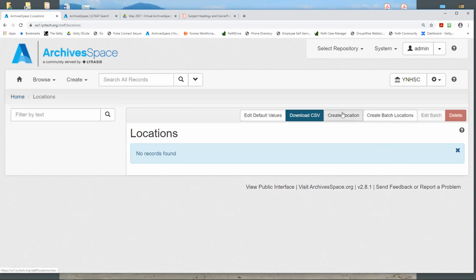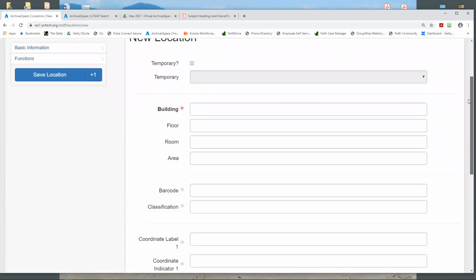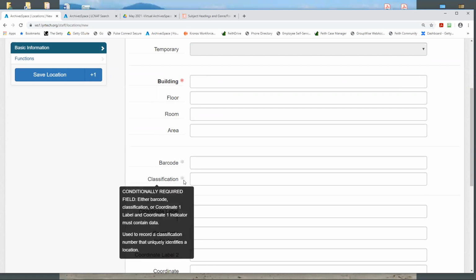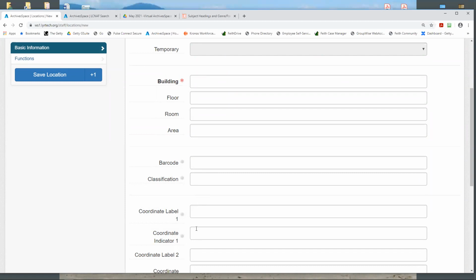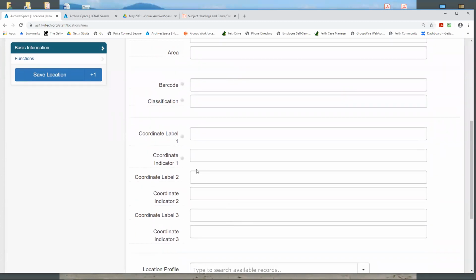So I'm going to build just an initial location and show the fields. And I'm just going to show the core basics here. So the required fields, you have to have some kind of indicator for the building, at least. And you either have to have a barcode for that location, some sort of classification scheme for it, or coordinate labels and indicators.